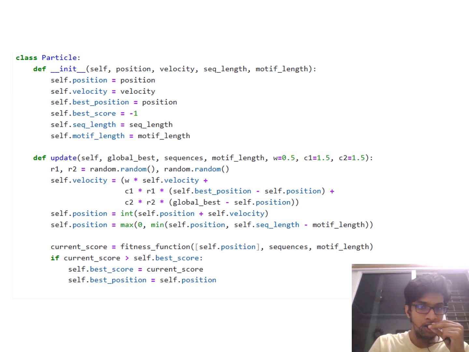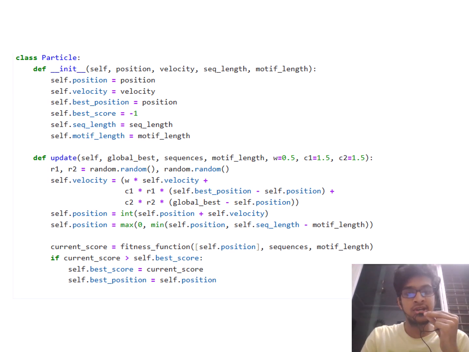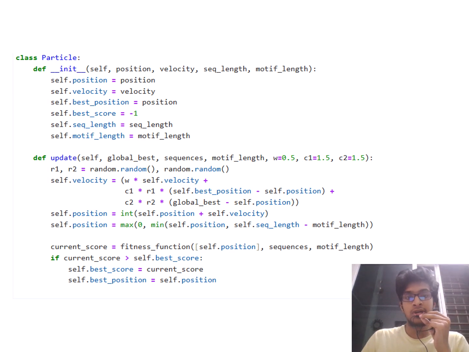Then it updates all the best positions and velocities. It uses the given formulas to check for the updated velocity, and if the updated score is better than the previous score, which is the current score, then it replaces the current particle. After it replaces the current score, it goes through the same process and it converges.